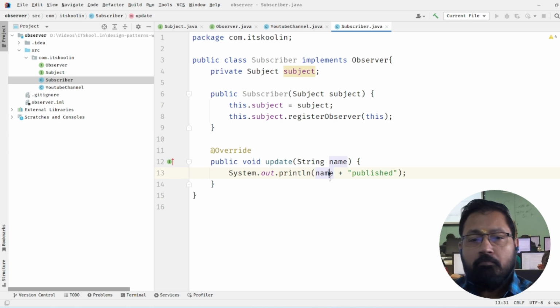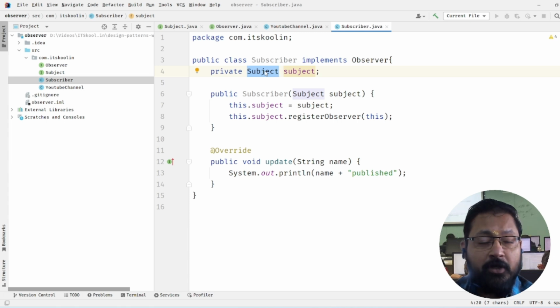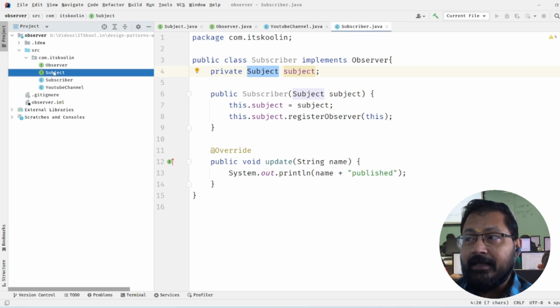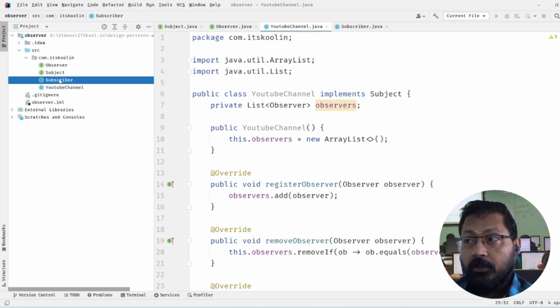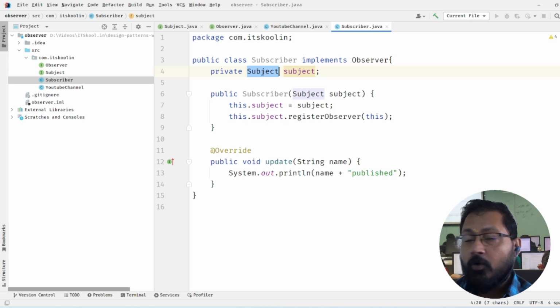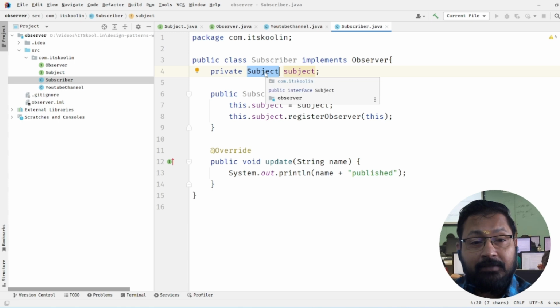Again, not a big deal to understand. What we are trying to do here is the subscriber needs to have a subject. And of course, you can see here, before I go forward, we are programming to an interface, not an implementation. The subject is the interface. The YouTube channel is the implementation of that particular subject. But when we actually code the subscriber, we are programming to an interface, not an implementation. Why? Because the subject can be anything.